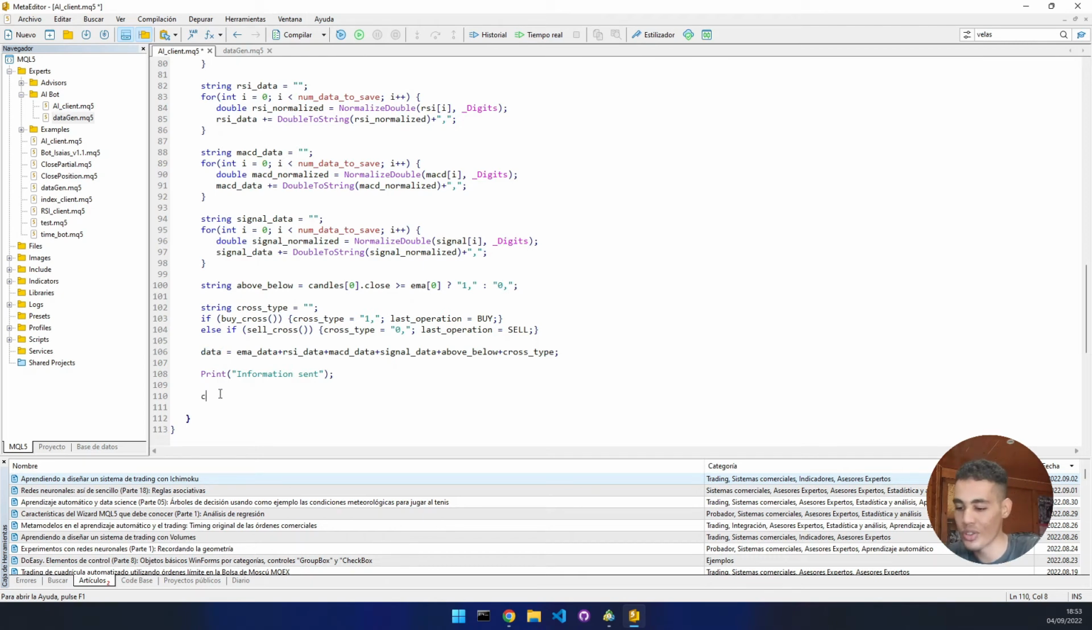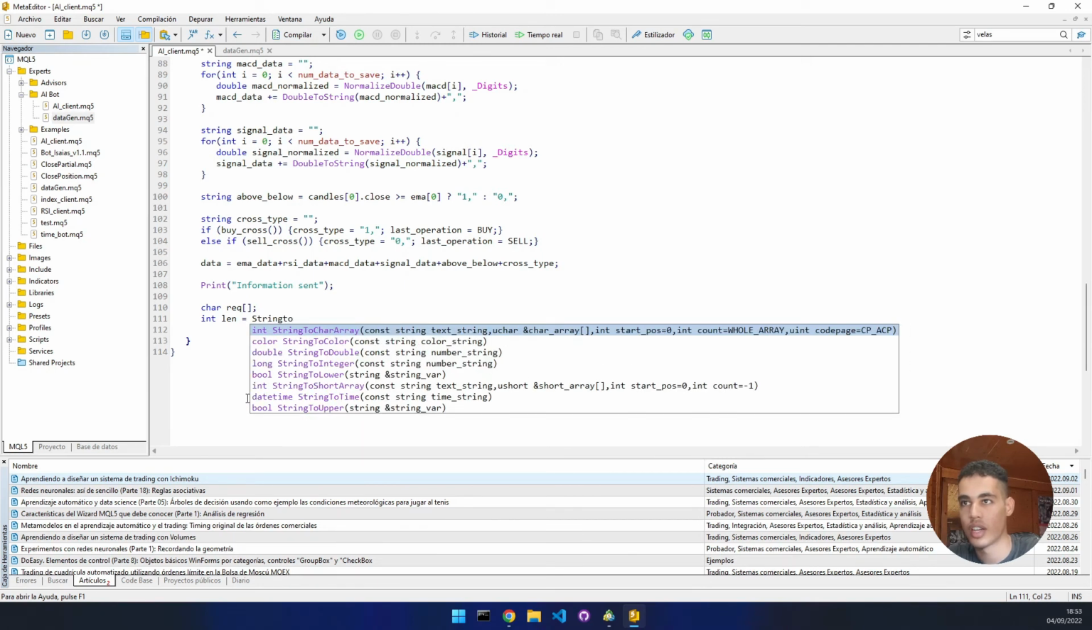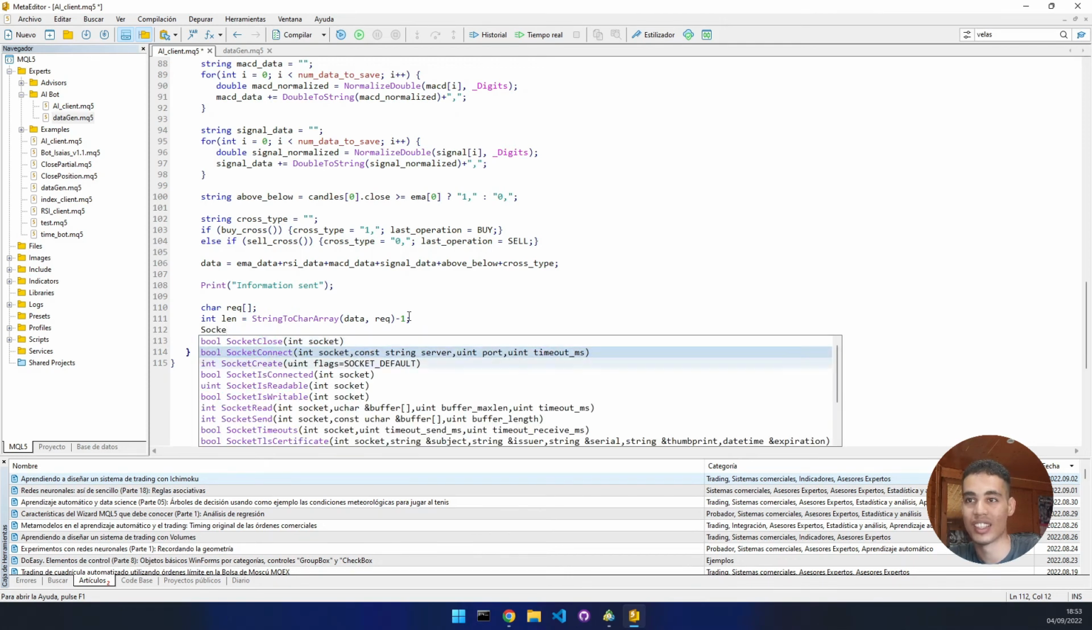How? We are going to use the socket, and the socket needs an array of characters. So we have this here, and now we are going to say StringToCharArray. Perfect. And we send the string, which is data. Now we need to say where we want to store this: rec, which is the string, but just in an array of characters. And finally, we are going to delete -1, because this automatically puts at the end one character that we do not want.